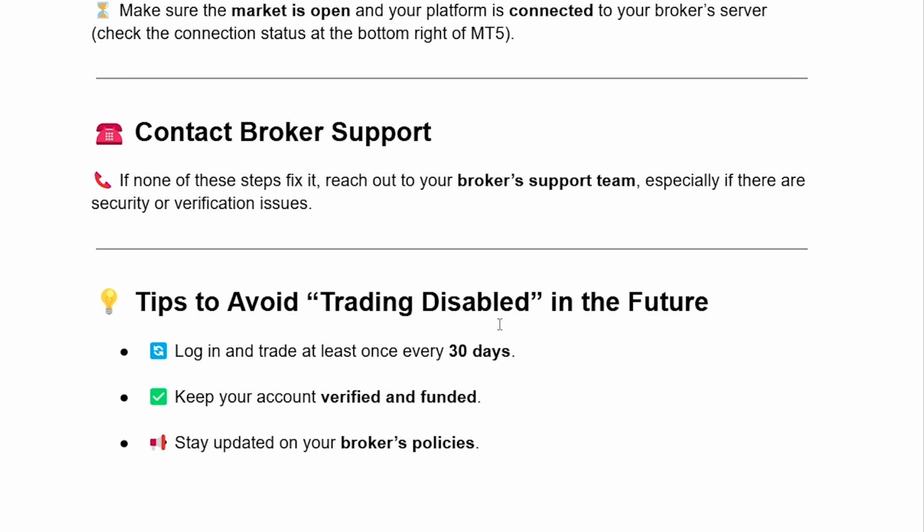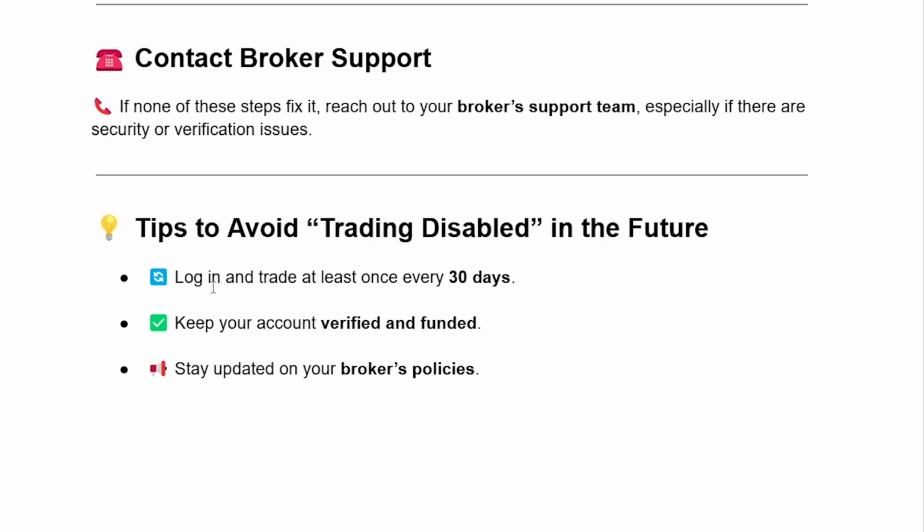Tips to avoid trading disabled in the future. Log in and trade at least once every 30 days. Keep your account verified and funded. Stay updated on your broker's policies.